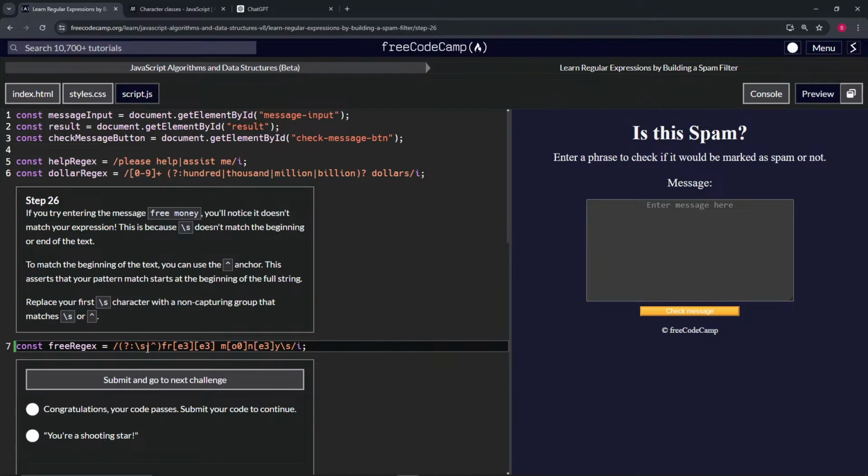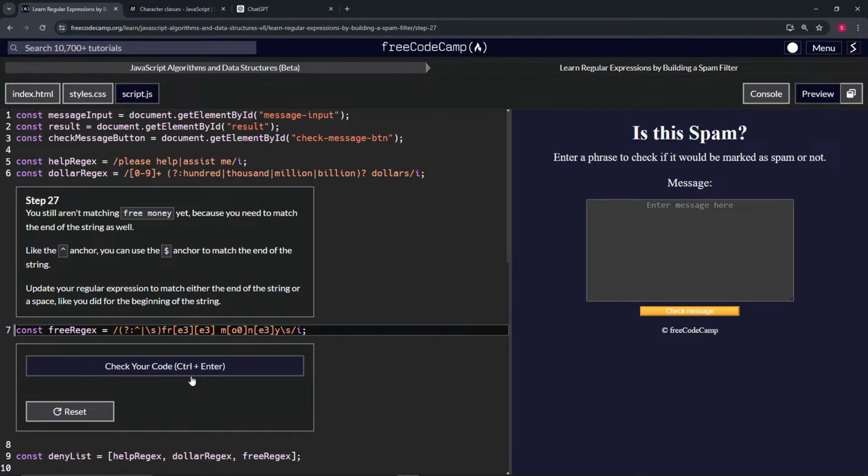Yeah, RegEx starts to look kind of ridiculous after a while, huh? And this is not even the worst it gets. This is not even close. And submit it. All right, now on to step 27.